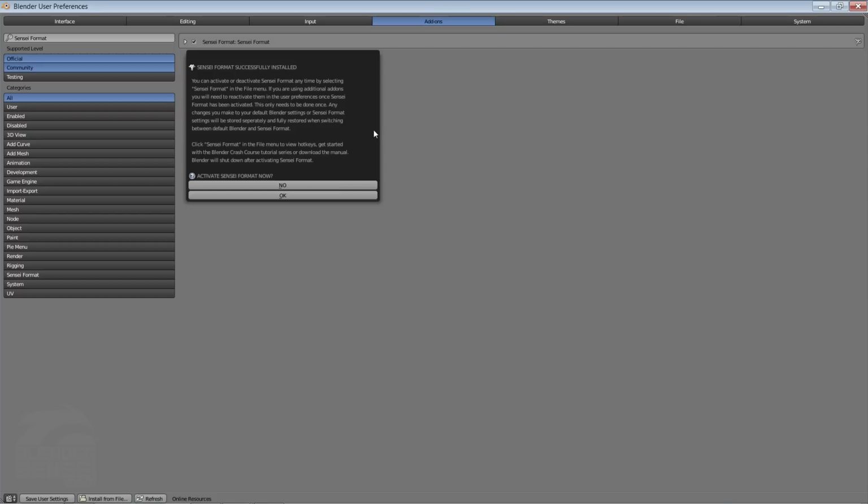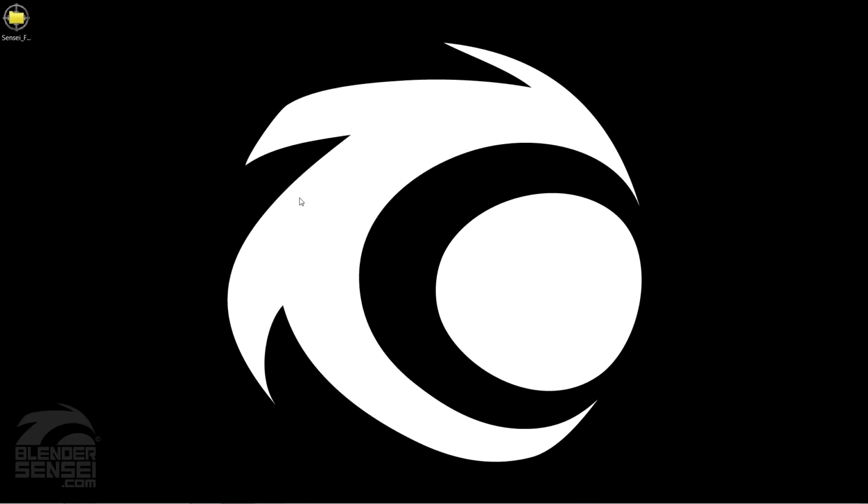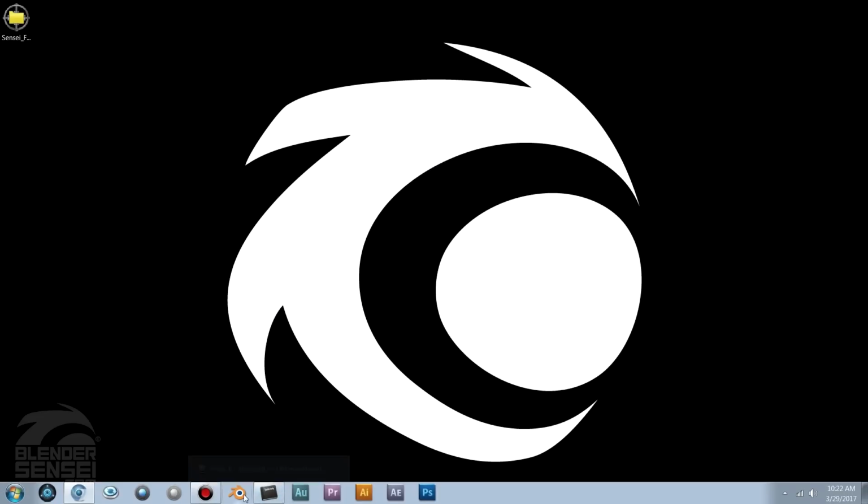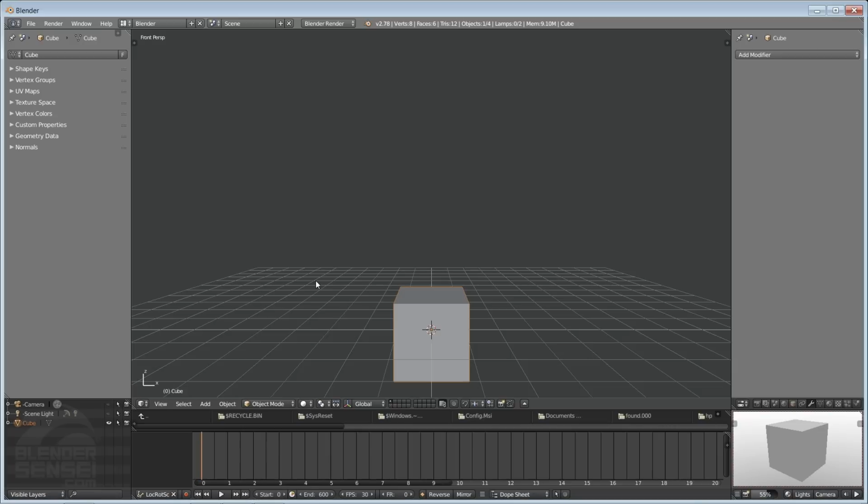However, if you are new to Blender and you have no idea what I'm talking about just now, don't worry about it. Just click OK and you should be good to go. The other thing this mentions is that after activating, it has to shut Blender down. So when we click OK, it'll shut Blender down. But when we go to open it back up, Sensei Format is now installed.